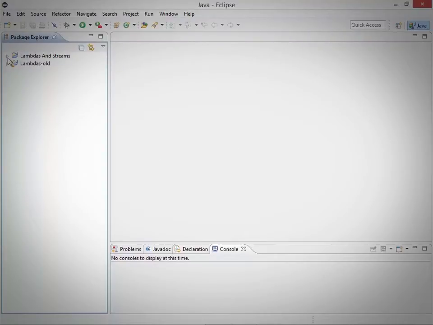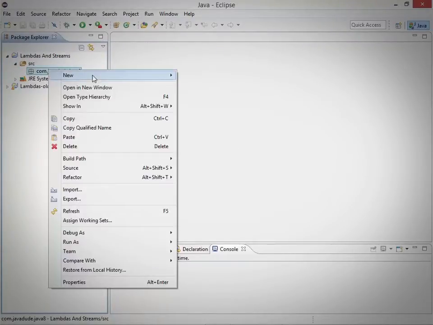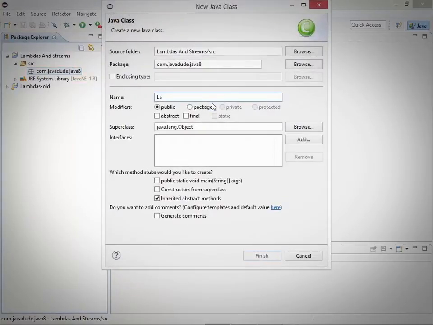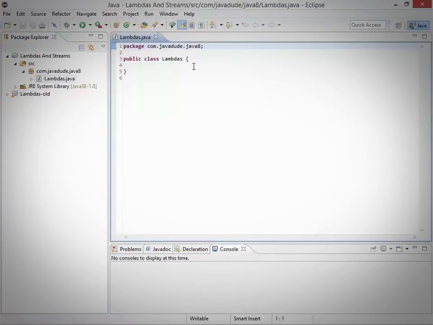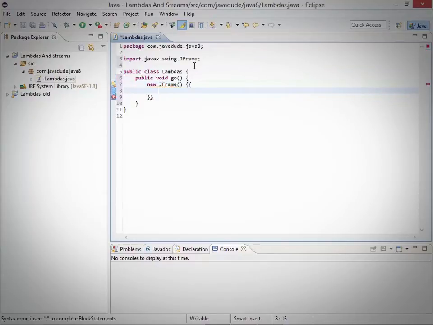So we're going to start off. Let's create a new class here. I'll call it lambdas. And let's create a little user interface that when you press a button, it just reports on the screen, hey, I've been pressed. So I'll have a public void go. And yes, my fingers are getting used to the keyboard again here. And inside here, I'm just going to say new JFrame.